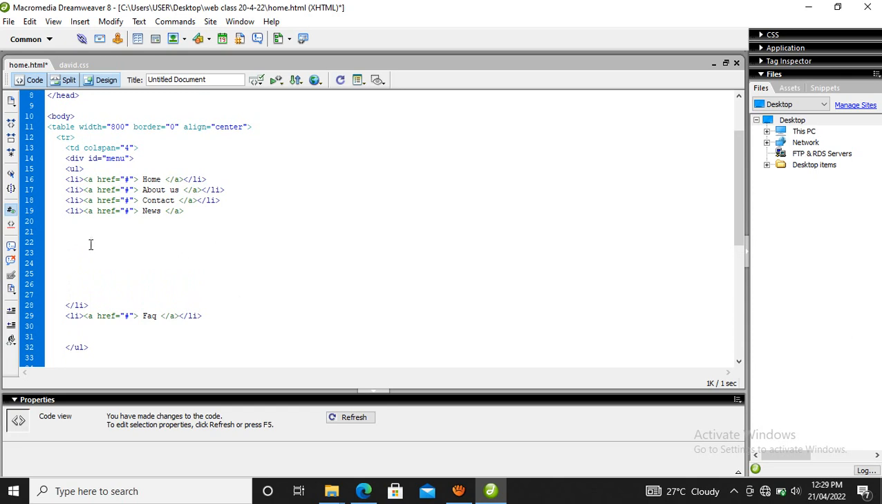You can see when I press enter, this place is big enough for me to write and design the drop down menu. I'll put my greater sign, put my UL, then I'll put my UL slash. Then from here I can press enter. From here I can press enter again. From here I can put my LI, and LI slash.